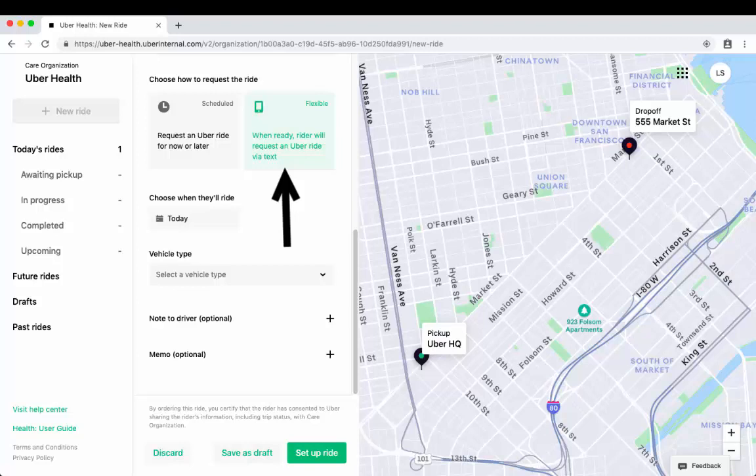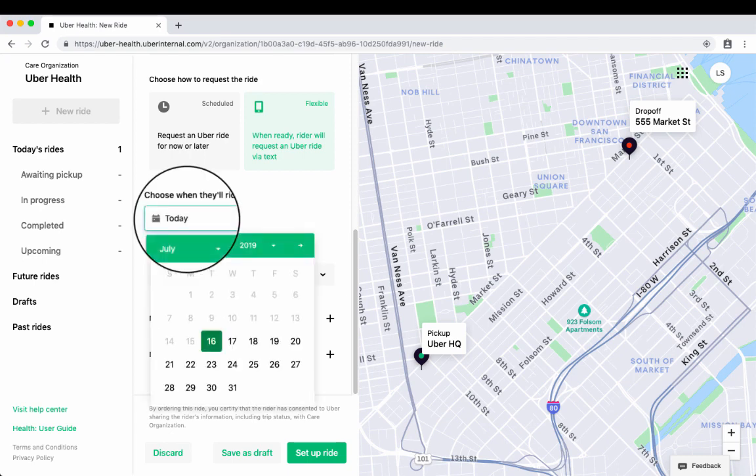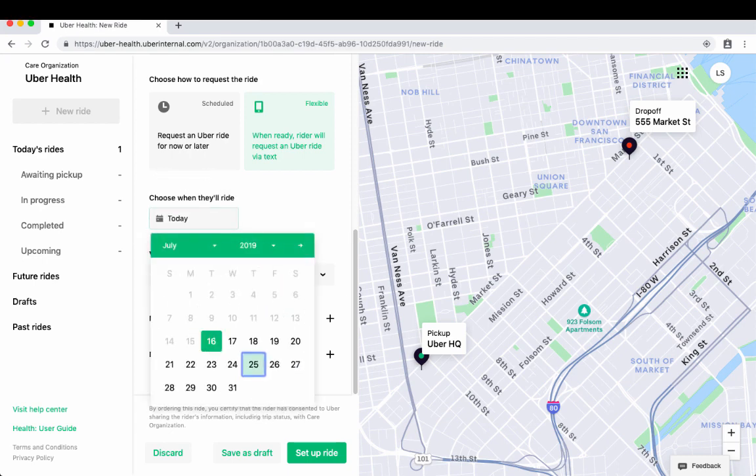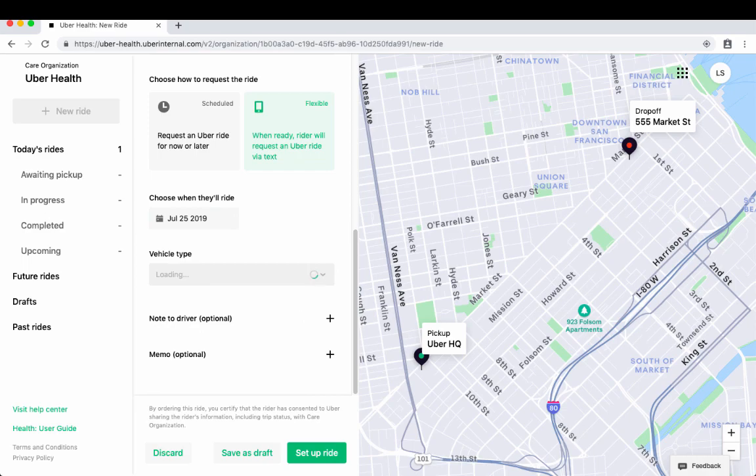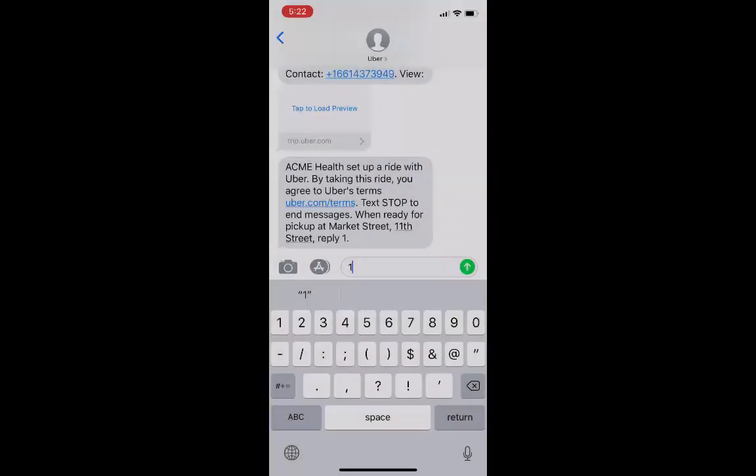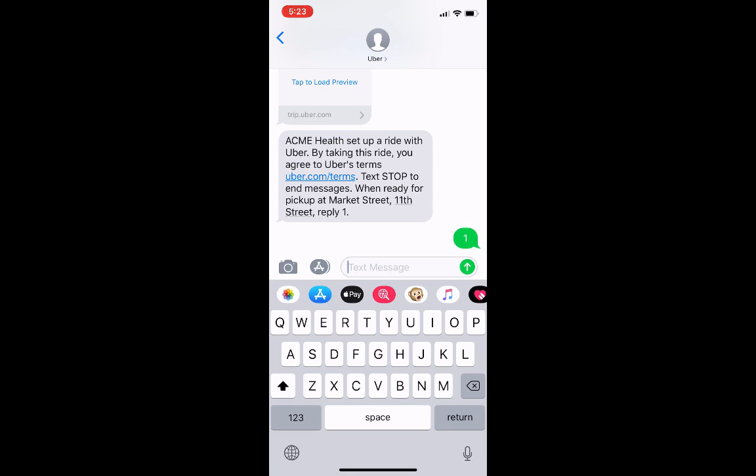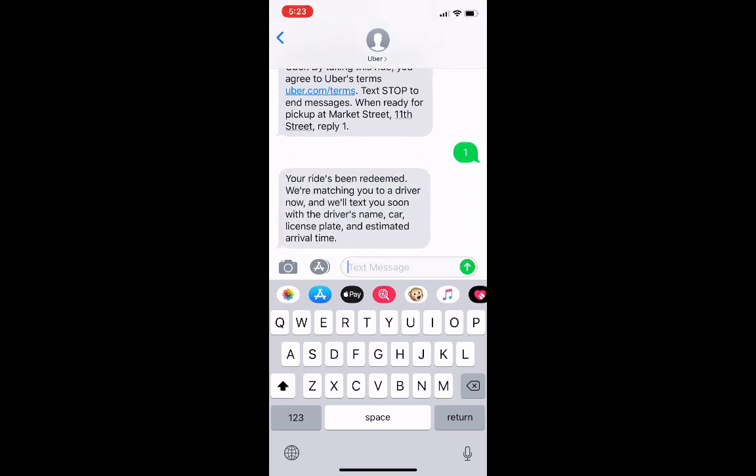With flexible rides, a car is sent on the date that you select once your rider confirms they're ready, at the time that works best for them. Click the date drop-down to choose a day up to 30 days in advance. Your rider will receive a text prompting them to reply with a specific number when they're ready to go. They can redeem the ride at any point throughout the selected day.